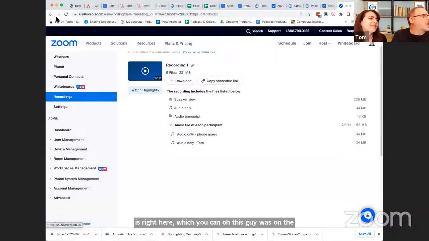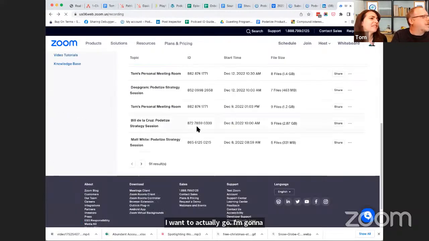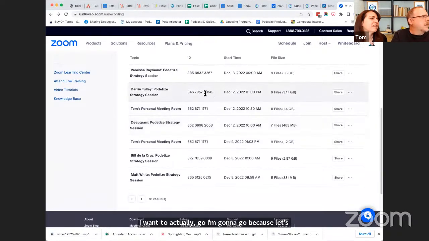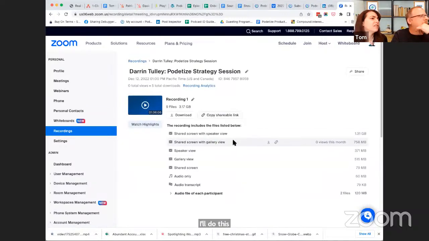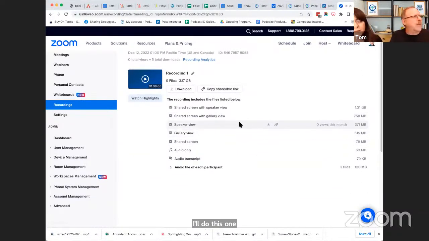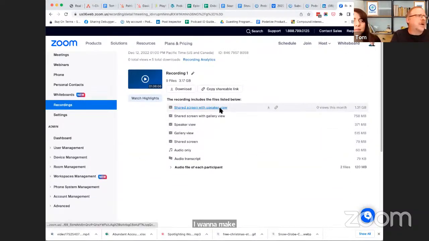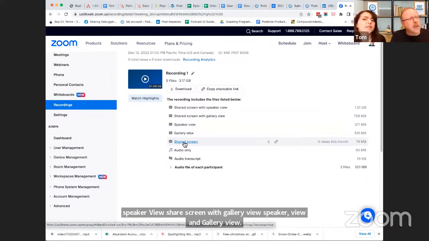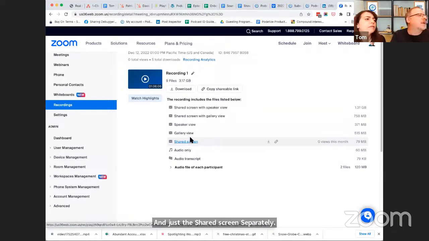I'm going to get another one. Here, I'll do this one. I want to show everybody all the different videos: shared screen with speaker view, shared screen with gallery view, speaker view and gallery view, and just the shared screen separately. So you get all these different videos. This is the benefit and advantage of the Zoom cloud.